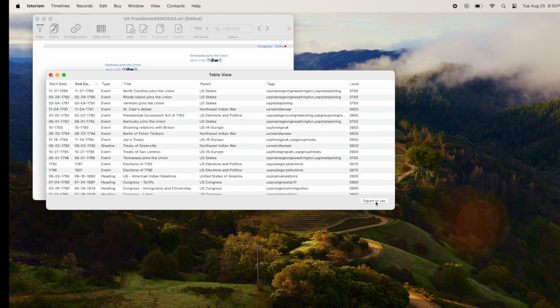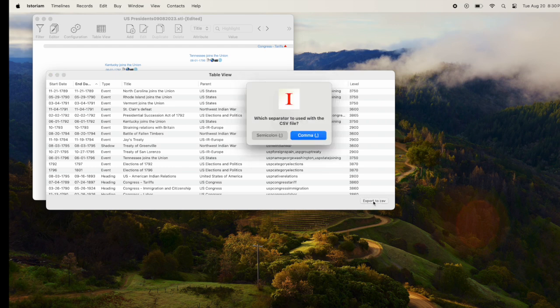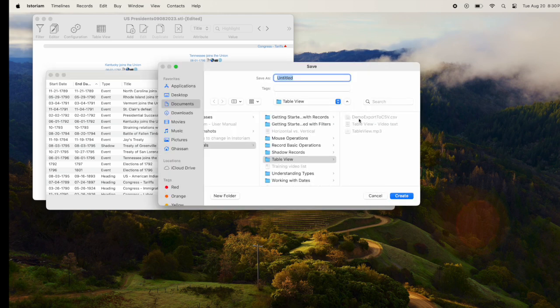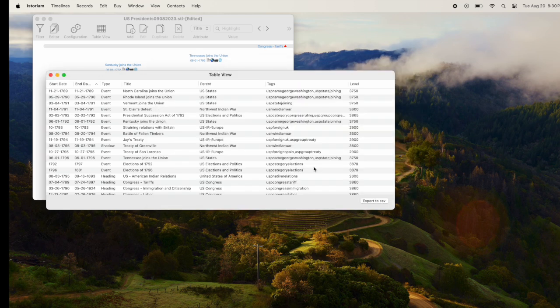The table view also provides a mechanism to export the data displayed in the table to a CSV file. To do that, click on the Export to CSV button. You will be asked to select the type of separator you want to use, comma or semicolon, and then to name the CSV file. You can then use your favorite application to view the CSV file.